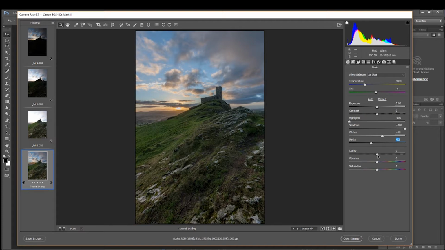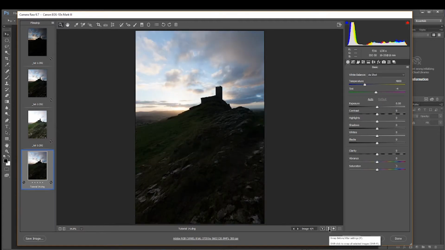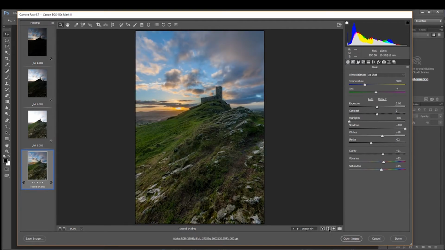Then we boost the clarity, the vibrance, and add a little bit of saturation to it as well to give it a bit of color. Now we've always got the before and after toggle down here to see where we're coming from and where we're going to. So there's a big difference between just the original photo and where we are now, just with a few simple adjustments.